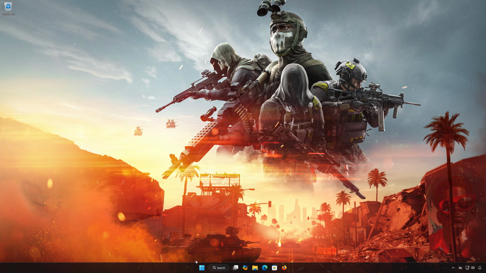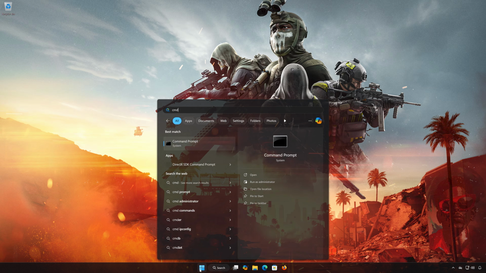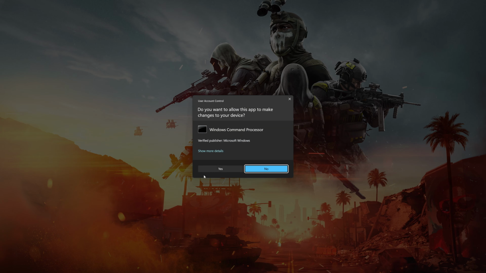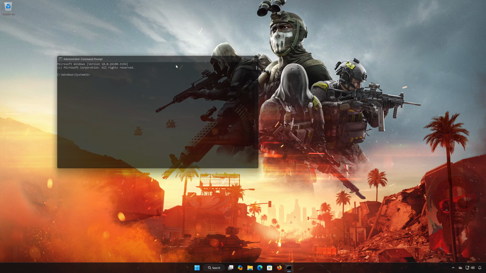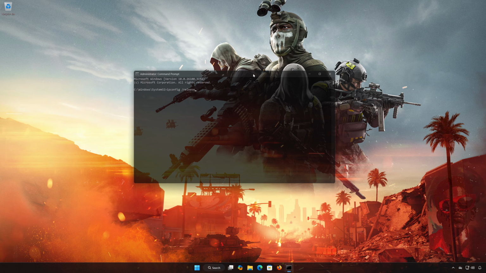First, open the Start menu. Type CMD. Right-click Command Prompt and select Run as Administrator. Press Yes. Type ipconfig /release. Press Enter.